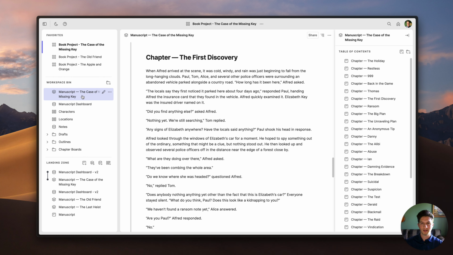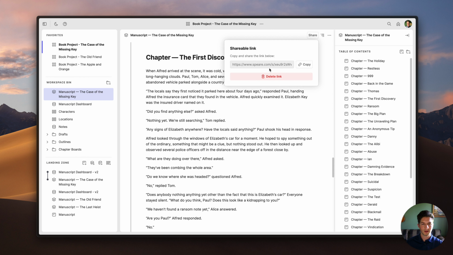All right, lastly, let's talk about how to share and export your manuscript. So if we want to share this manuscript with a colleague or a friend, all we have to do is click on it and then come over here to the Share button and then click on the Create Link button. And that'll create a shareable link for us, which we can then copy and send to whoever we want. If you don't want the link to be out there anymore, you can just delete it here.